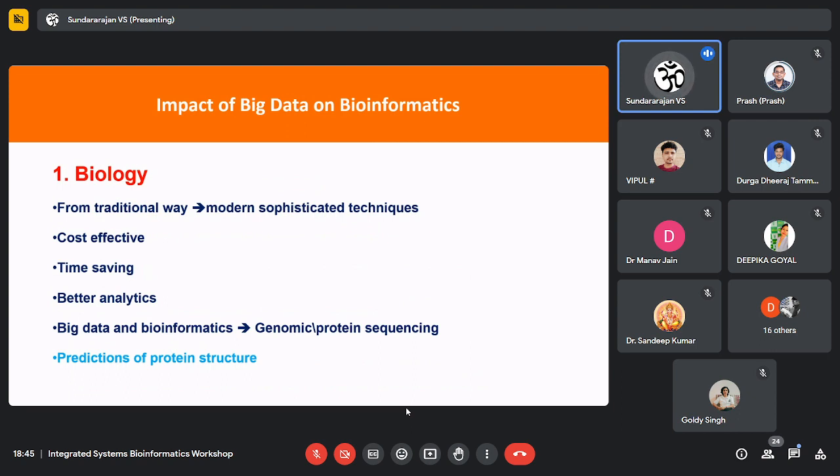Okay, let us see in a different way how the impact is happening. If we take biology, in the traditional way we get sophisticated techniques, but now with modern technology we get cost effective, time saving, better analytics. So with big data like genome and protein sequencing, we are able to predict protein structure in a much better and easier way once we get all the proper mega data.